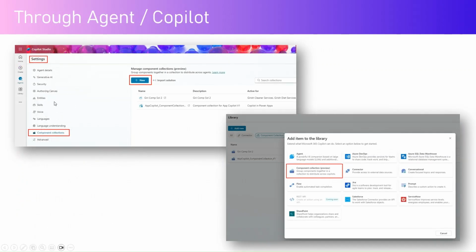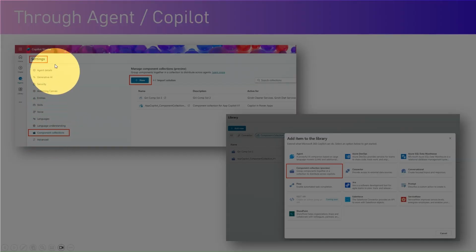Now, on the screen, I am within one of the Copilots, and as you see over here on the left hand side, if you navigate to the settings, you will see a new component called component collections. From here, you have an option to either import a solution or create a new component collection. It's in preview.